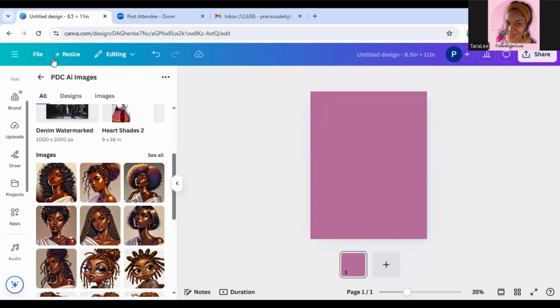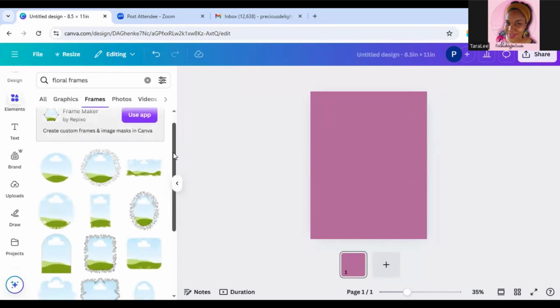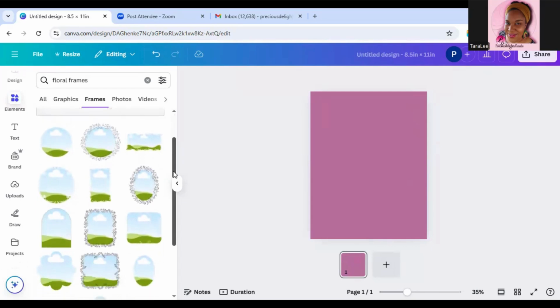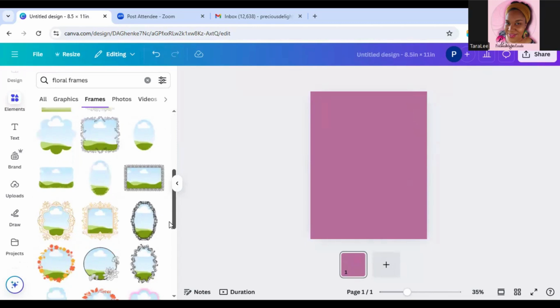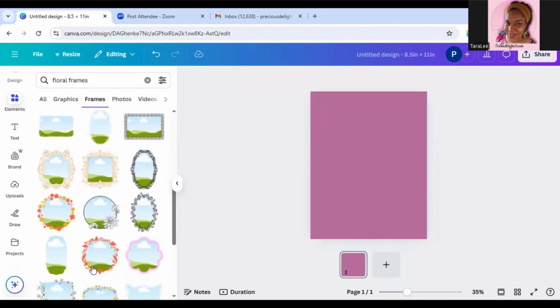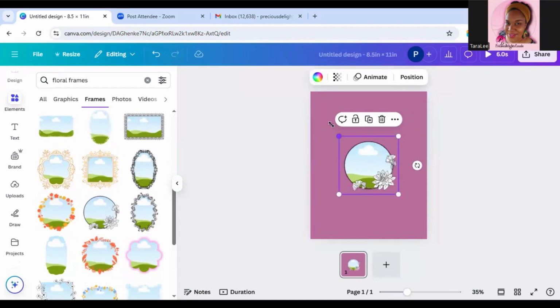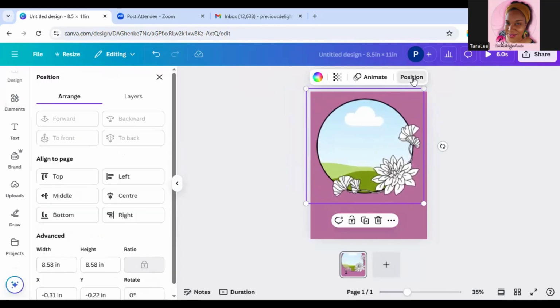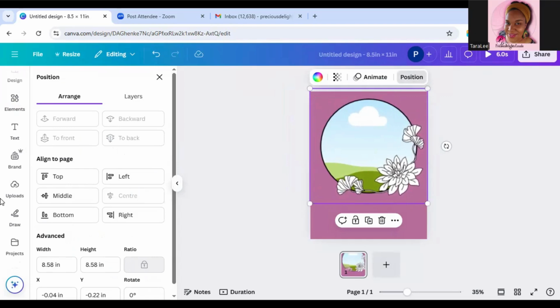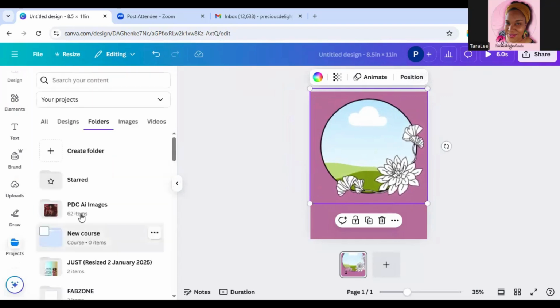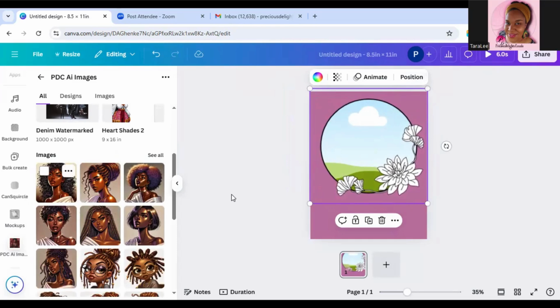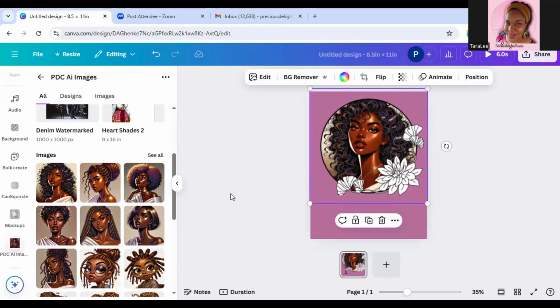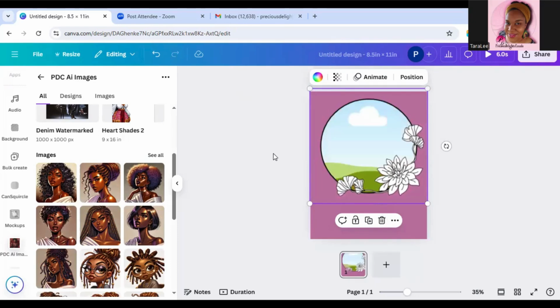Let's go back up and see what else we can find. Oh, I like this one. We're going to click on position and hit center. Go back to my projects, my images, and see what it looks like now. Oh, that I like a lot better. So I'm just going to take out the image and I'll show you why after.